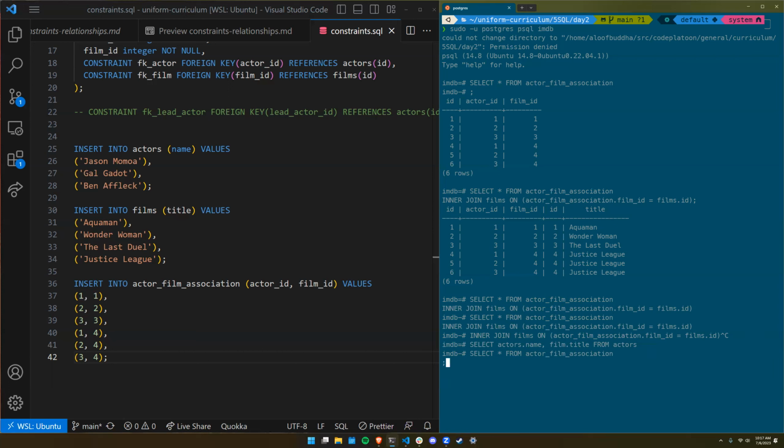So first of all, we're going to do select. I'm going to get out of this and come back in so it's a little cleaner, because it's a little hard to see what we're working on right now. So we're going to get in there, and we have those tables, and we want to say select actors dot name and films dot title from, and the first thing we'll start with is actor film association.